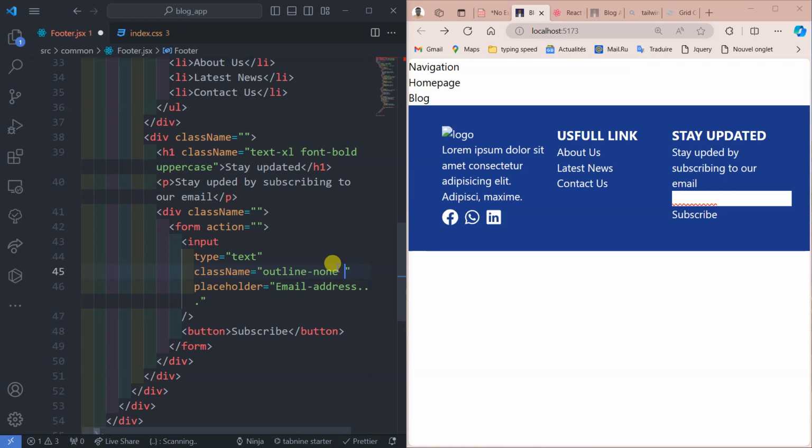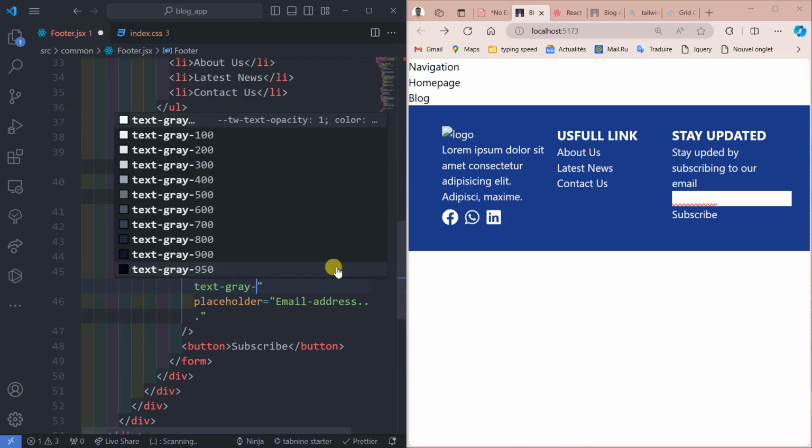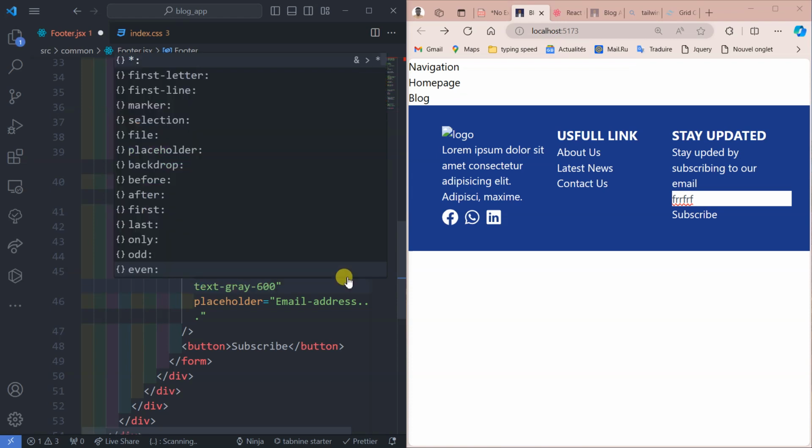You can say text gray. I want this to be gray, and then I can specify the type, maybe gray like this, 600. Now what will happen when I type anything there? It appears in gray. I want to make it rounded, so what do I do?